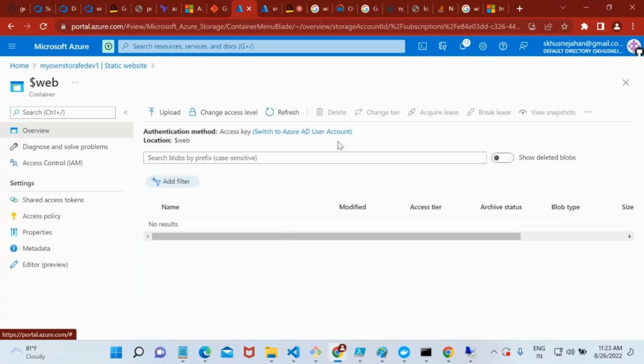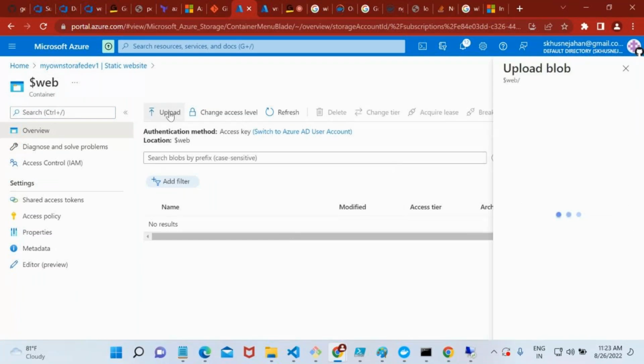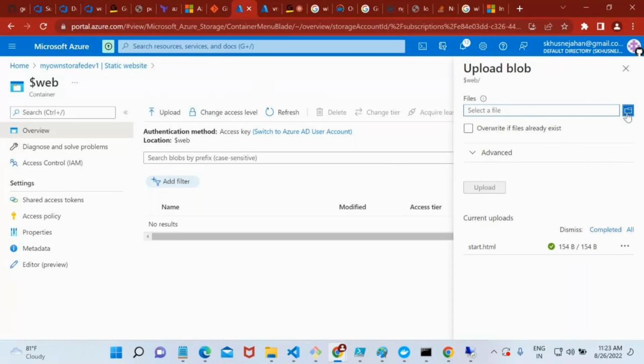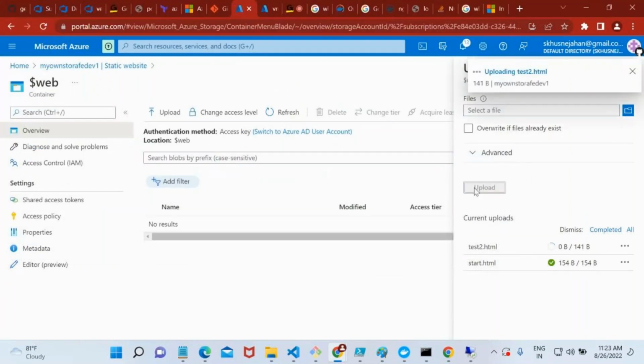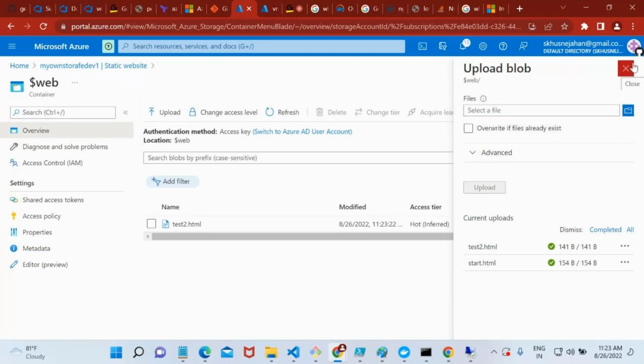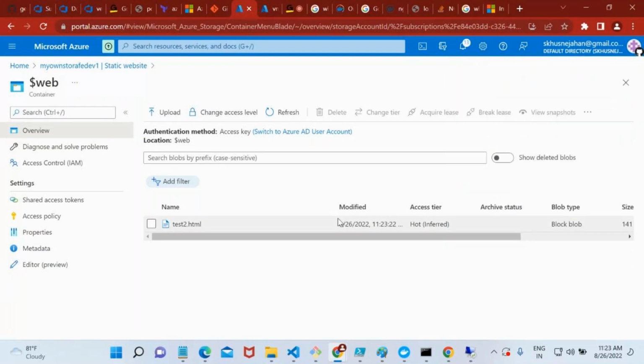Do we have any files here? No. I want to show you how a static website runs. So I just want to host a sample HTML file. I'll take this test2 and upload it to the storage container. I have uploaded it. Okay. I have uploaded the test2.html file. Okay. Till this point it is fine.